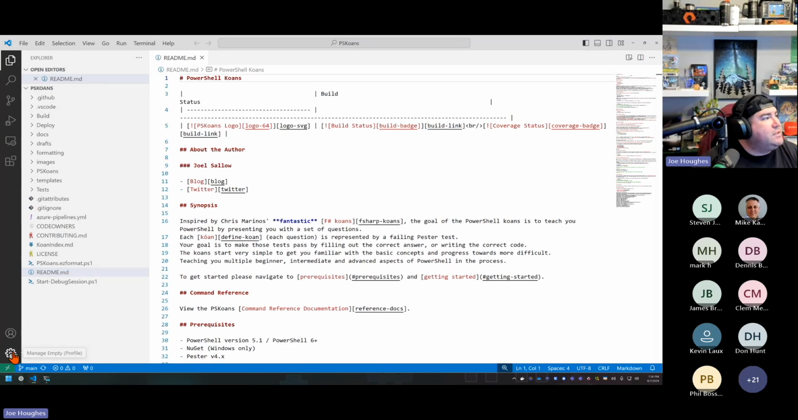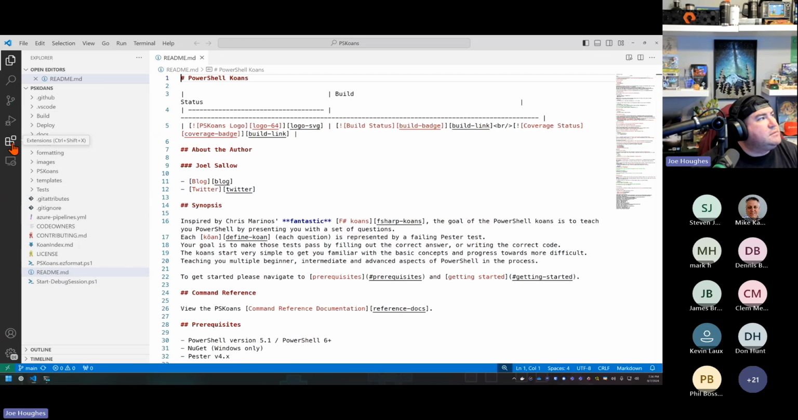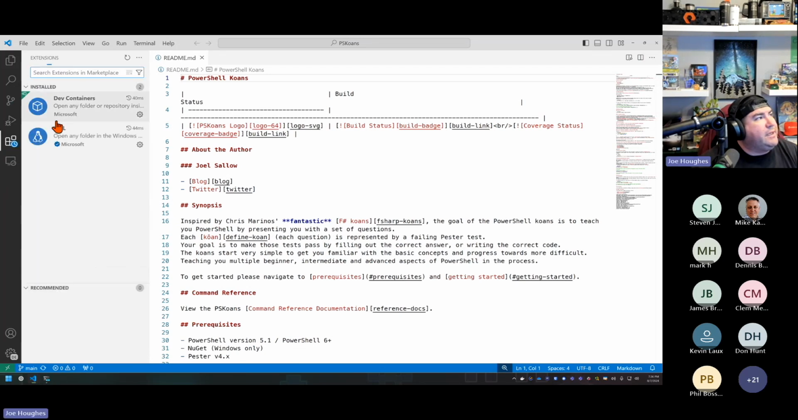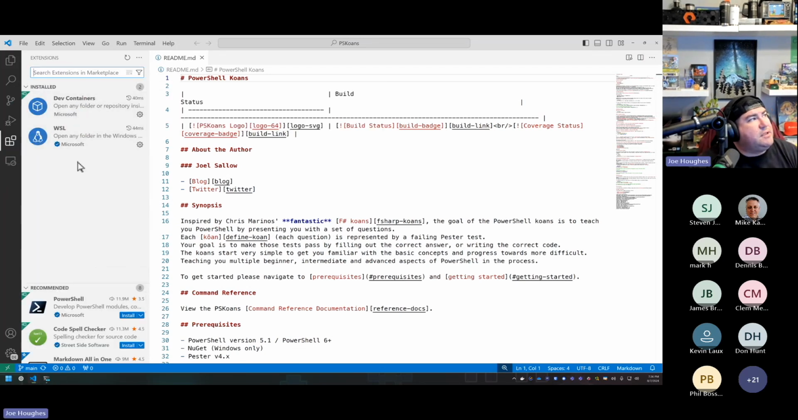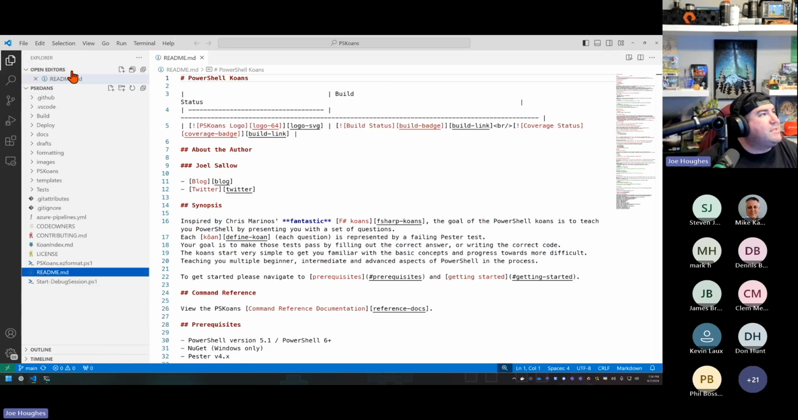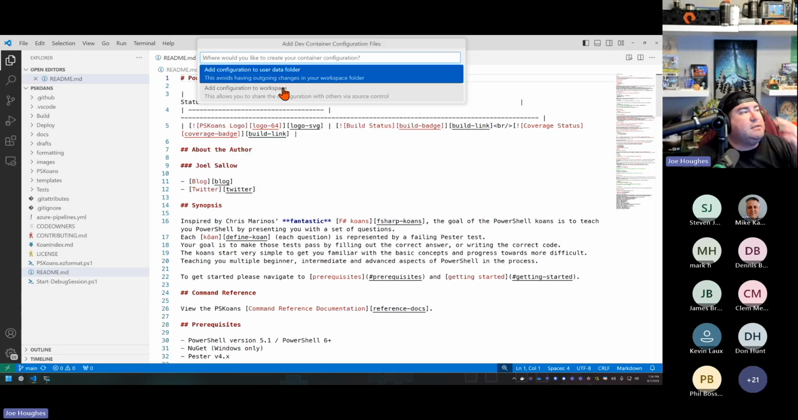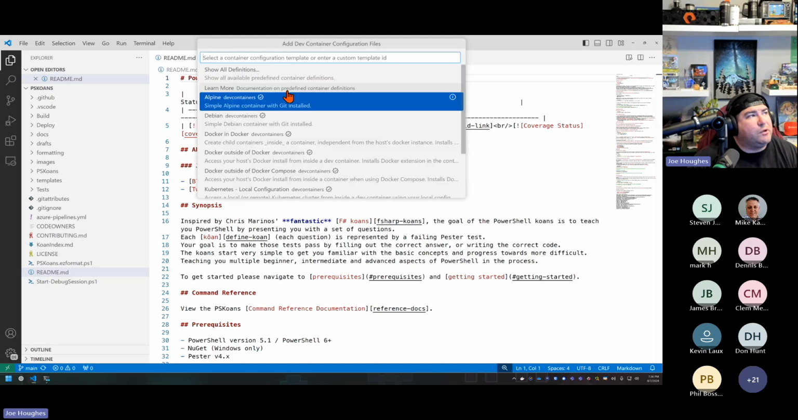But with this environment, let me flip to my profile for DevContainers. Okay. So again, all I've got in here is the DevContainers extension as well as the WSL extension, just because I was having to do troubleshooting on stuff earlier. So with this inside of here, you just open up the command palette, and we're going to do DevContainers add DevContainer configuration file. The first thing it's going to ask you is, do you want to save this in your user data folder or do you want to save this in your workspace, right? I want to pick workspace because I want this to go into source control.